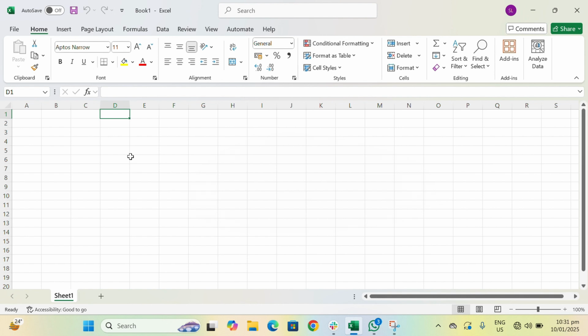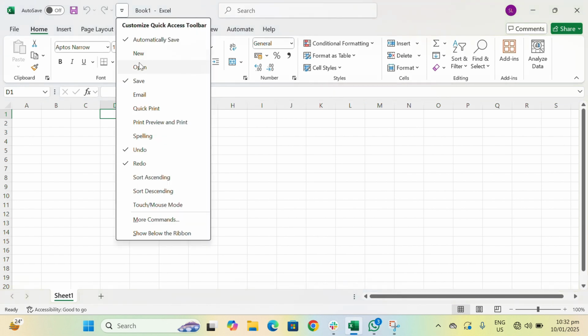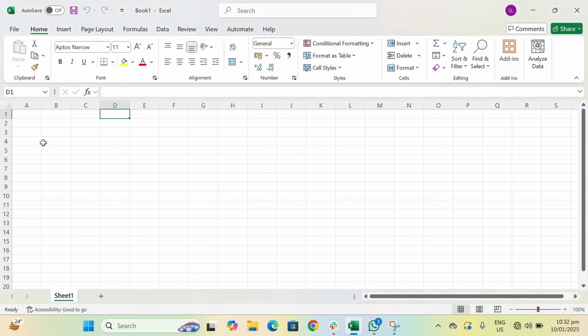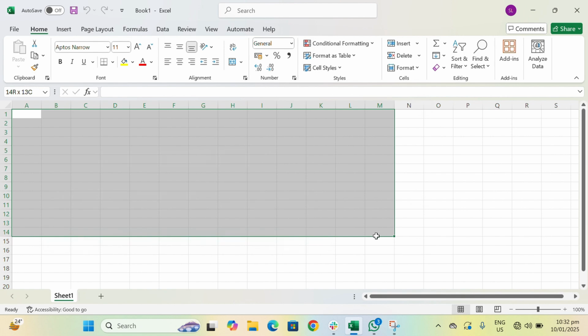At the top, we have tabs like Home, Insert, Page Layout, and so on. Each tab contains related commands. There is one quick access toolbar where you can save, undo, redo, or we can add here new, open, email, and everything, whichever you like. Then this is the workbook area in which we will perform our task.